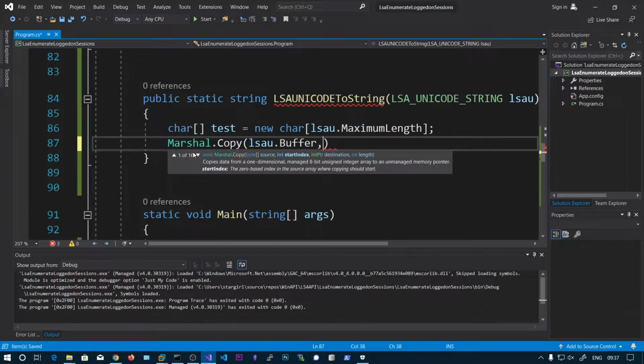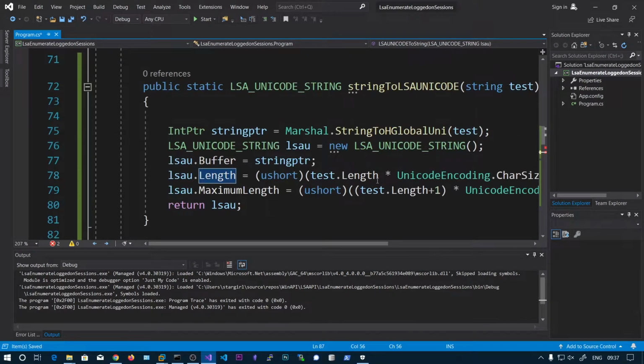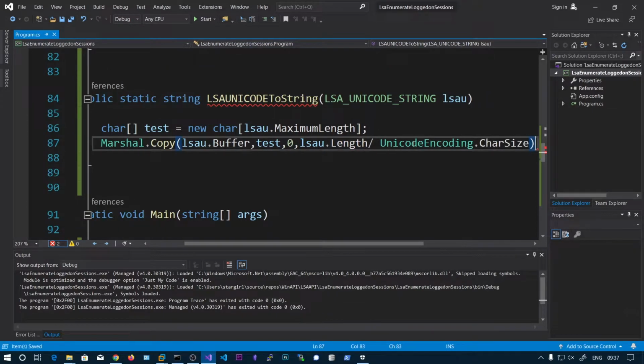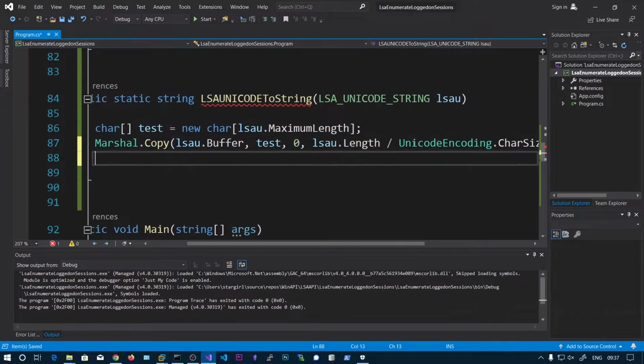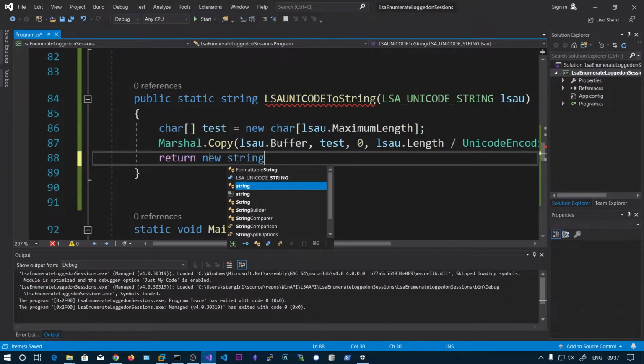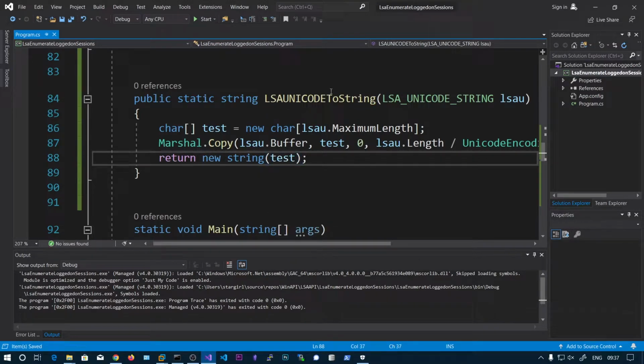to this test, and the start index is 0 and the length is, remember we multiplied this by the Unicode encoding character size. Now we need to divide by this one. Now we are good to go. Now we can return new string of test. So this will give you the string.